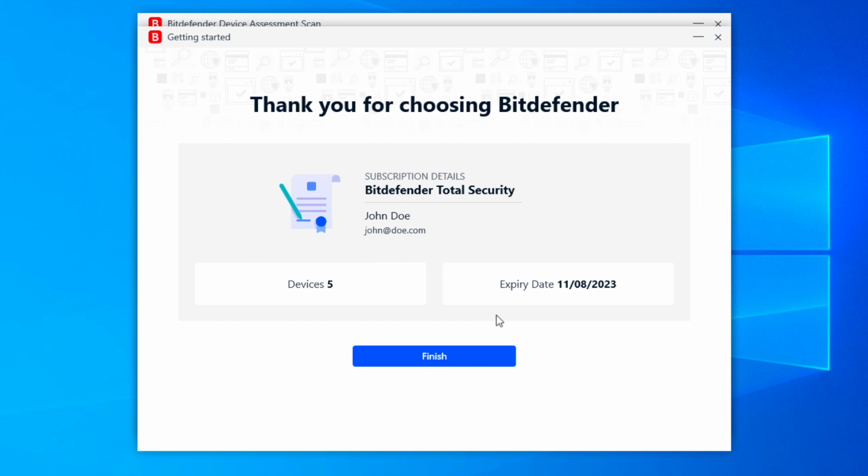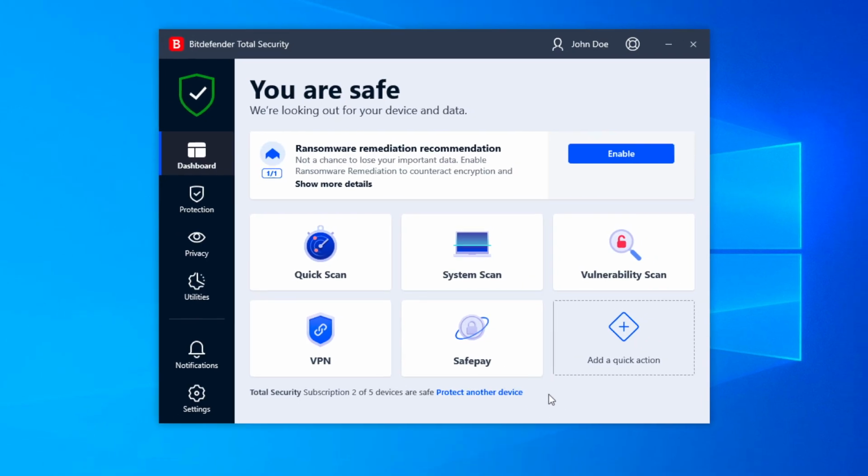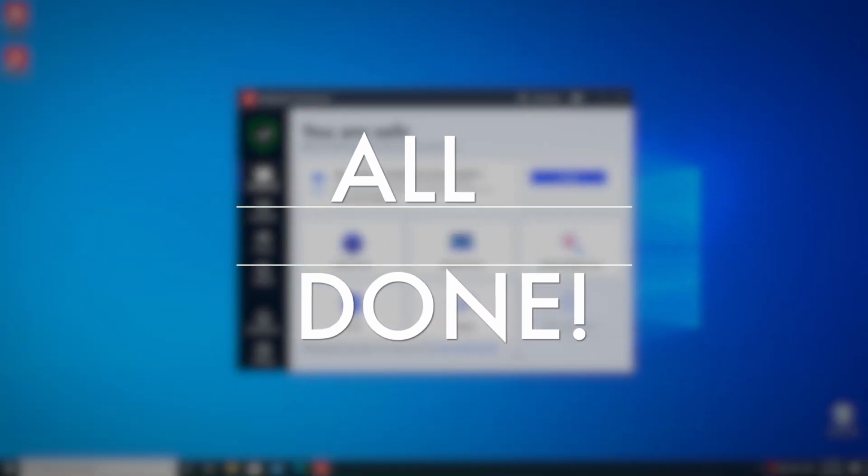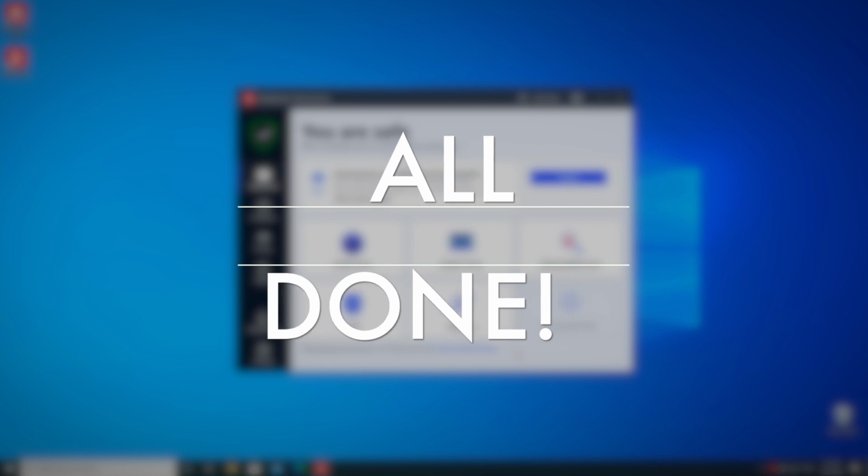Next, you can see details about your active subscription. Click Finish to access the Bitdefender interface. Congratulations, you have successfully installed Bitdefender on your PC.